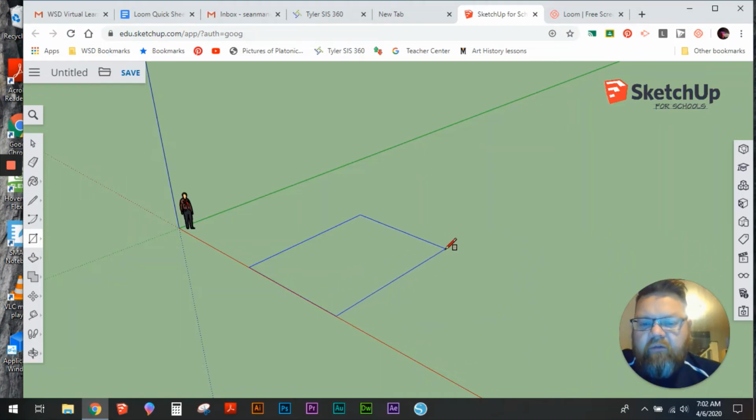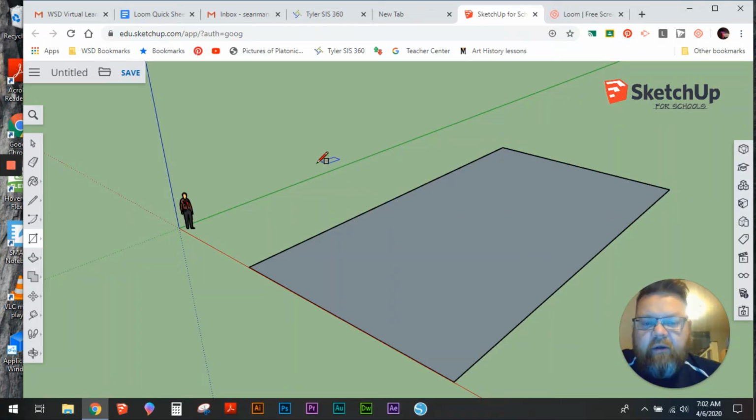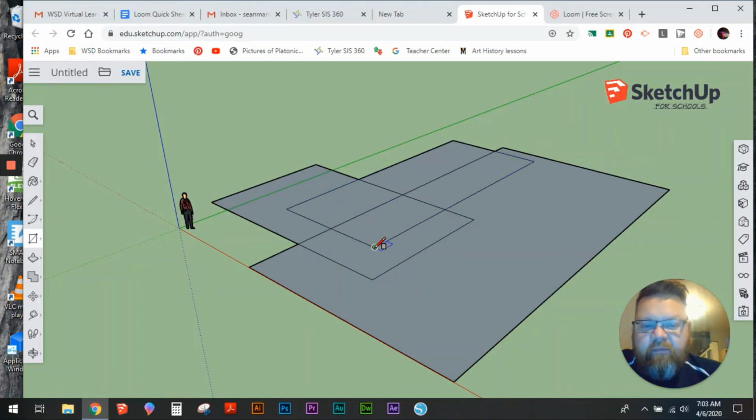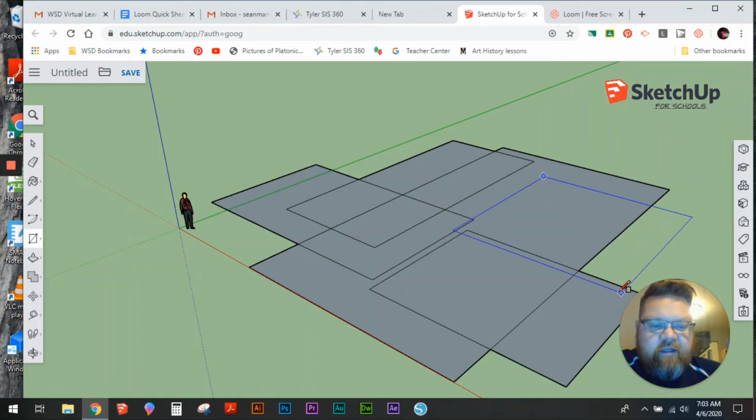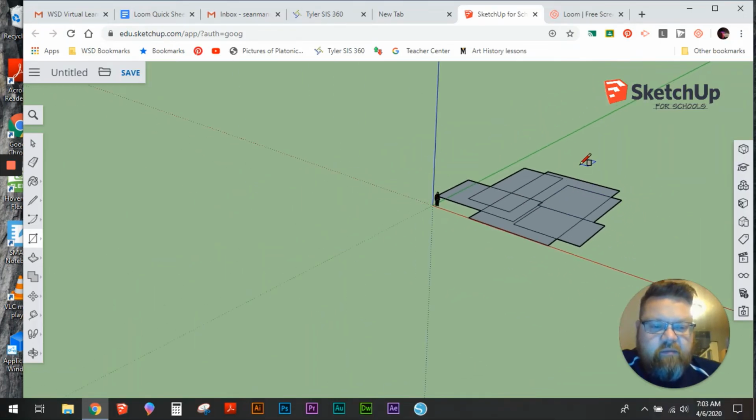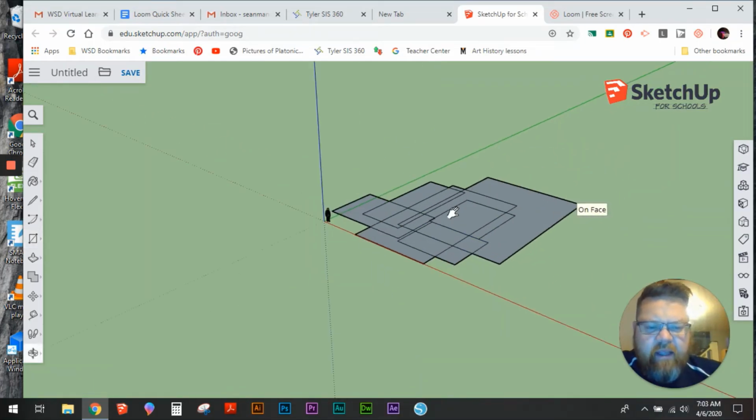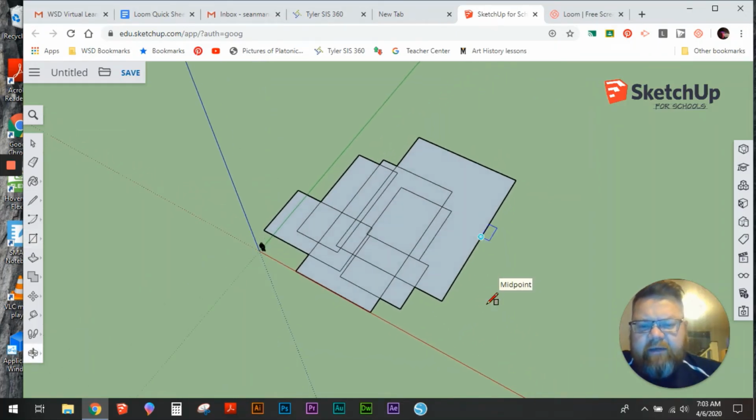So I'm going to go ahead and draw a big old rectangle out on the ground. And I'm going to draw another rectangle over here on the ground, and another rectangle here on the ground, and another rectangle over here. I'm going to draw another rectangle right here on the ground. I'm going to zoom back. I'm going to draw another rectangle right here on the ground. And that's giving me a big crazy mess of rectangles.